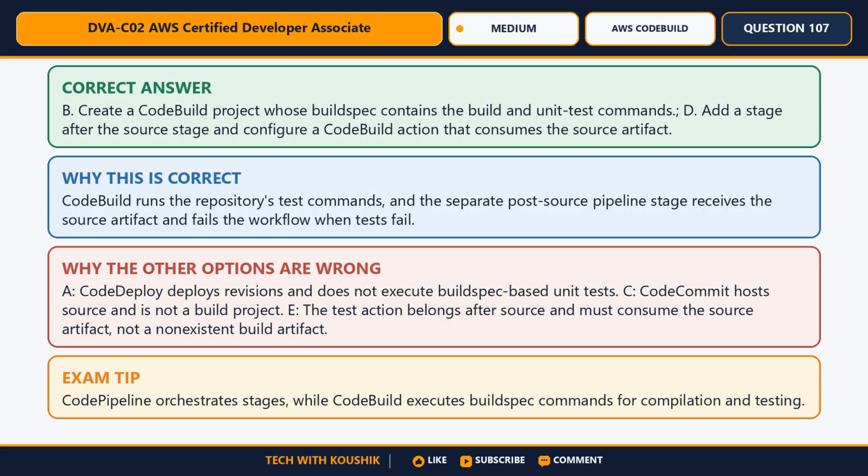The correct answer is B. Create a CodeBuild project whose buildspec contains the build and unit test commands. D. Add a stage after the source stage and configure a CodeBuild action that consumes the source artifact. Here is why. CodeBuild runs the repository's test commands, and the separate post-source pipeline stage receives the source artifact and fails the workflow when tests fail.